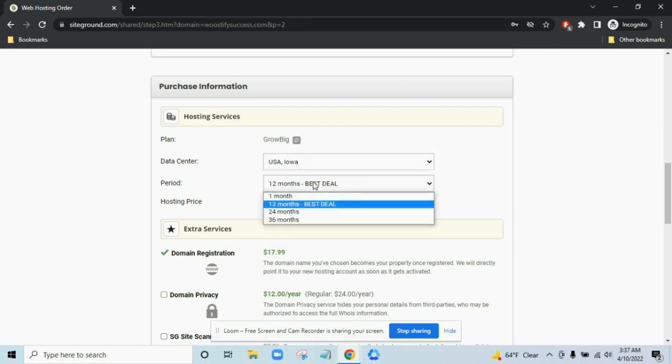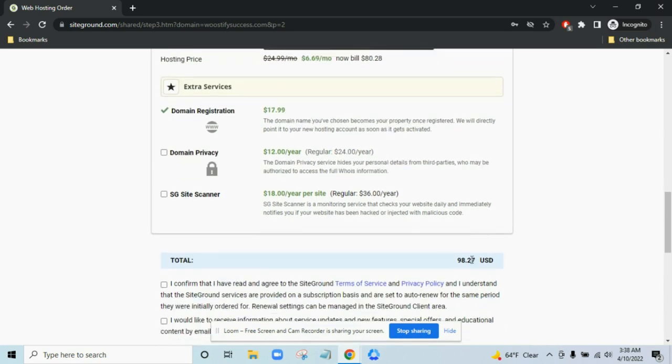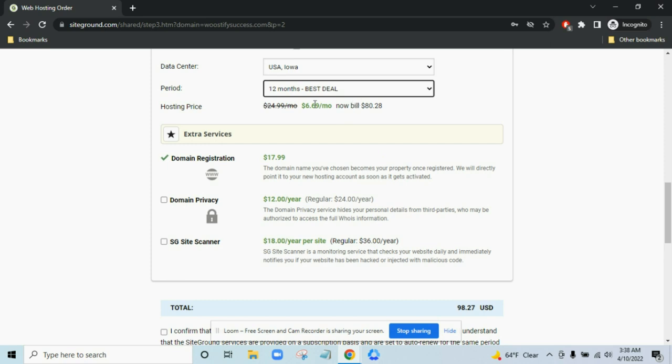They have the 12-month deal, 1-month deal, 24 months deal, 36 months deal. So if you go with the 12 months deal, which I recommend, you end up paying $98.27 today. But what happens is you're only being charged for six, so basically, you pretty much pay for your hosting for the entire year. Okay, and it's a good discount rather than paying $24.99.